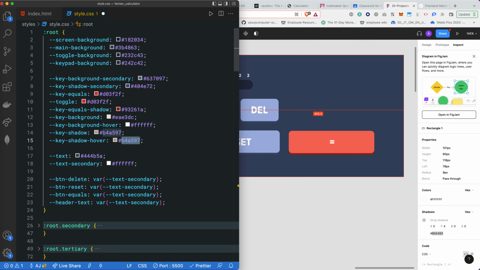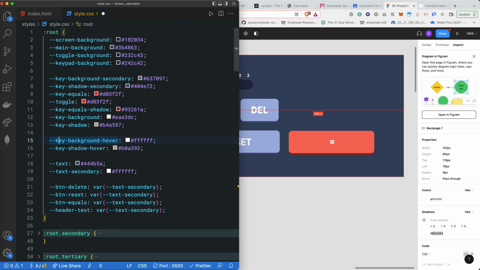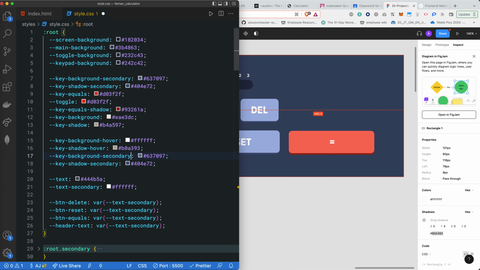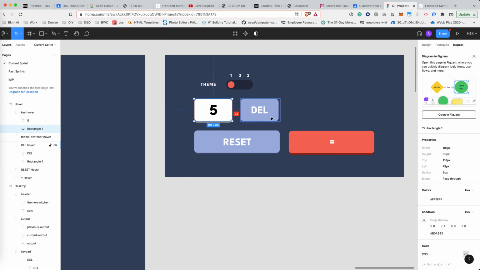Oh, it's this. No, it's not the same. Okay, it is B0A393. Okay, I'll put these next to each other so you can see them easier. We'll put all the hovers right here. Okay. So I'm going to do hover there, hover there. Let's figure out what those colors are.